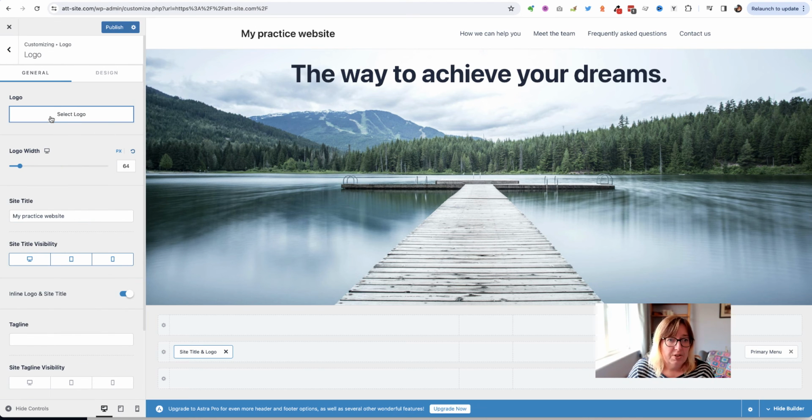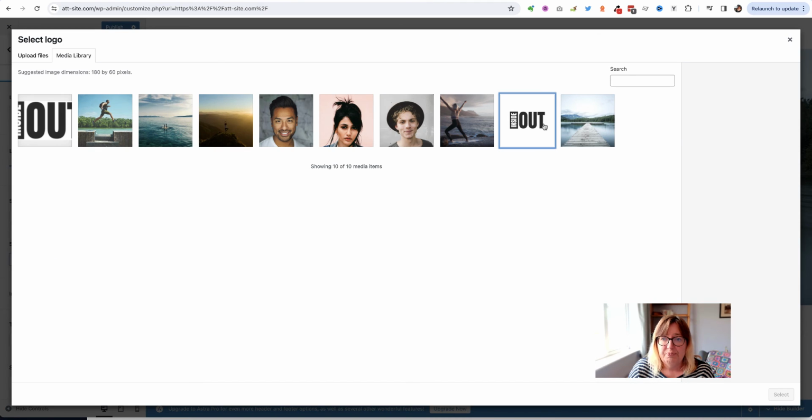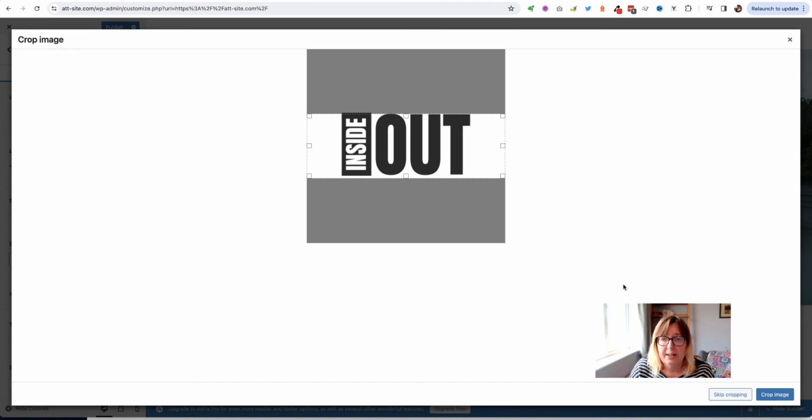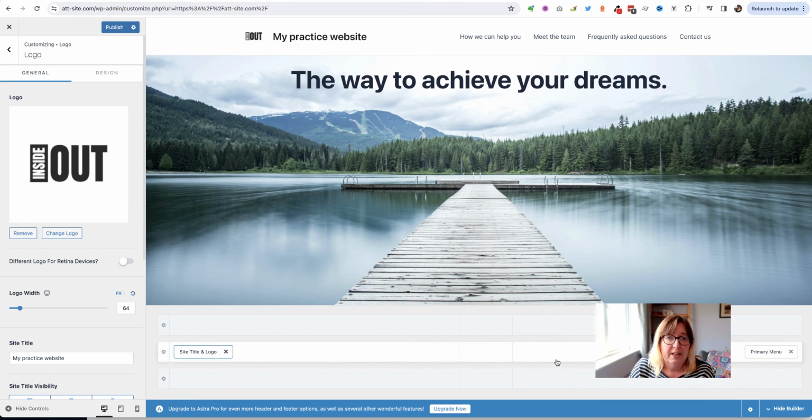So the first thing I'm going to do is select logo. I'm going to select this logo here. I am not going to crop the image. I'm going to skip cropping. In it goes. It's a little bit small.